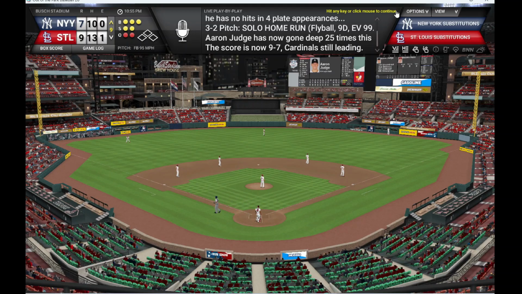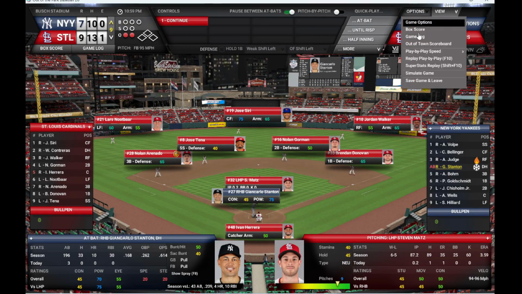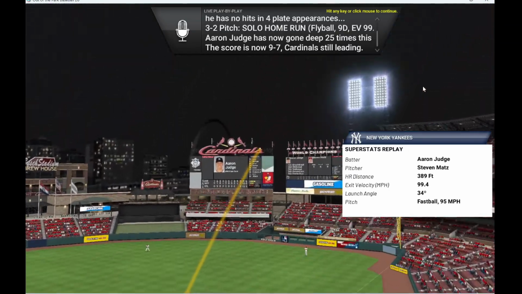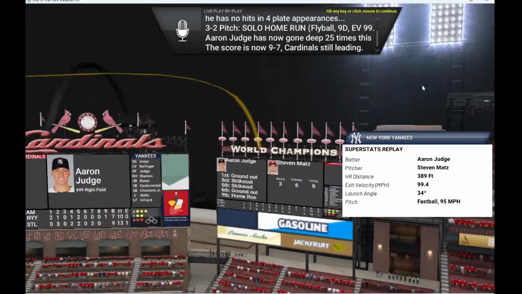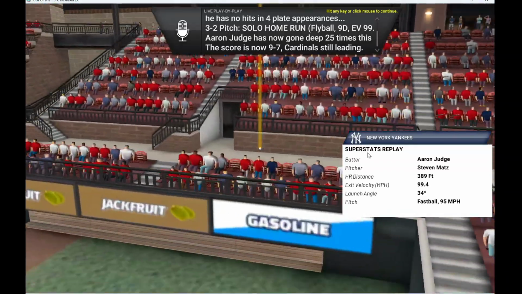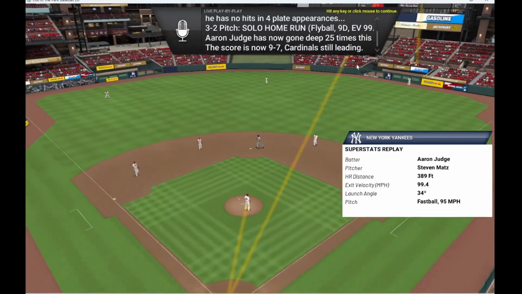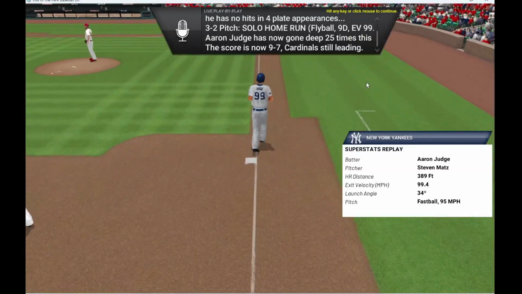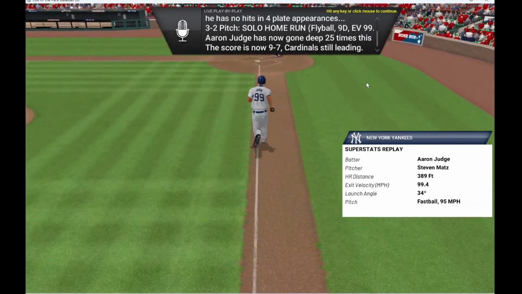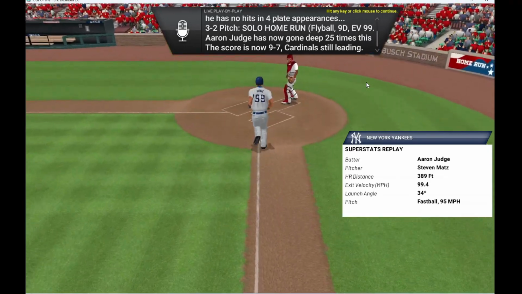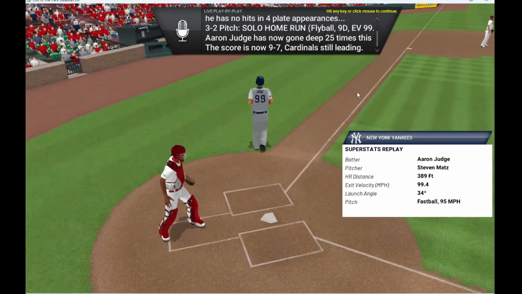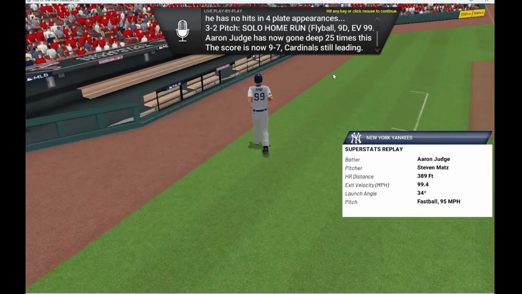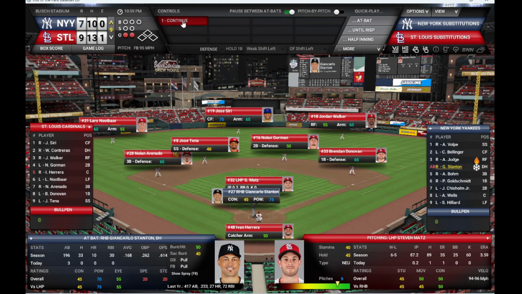Tiptoe through the tulips. Got the replay. And this guy just caught it right there. Go ahead, Judge. That catcher looked frozen. All right, got a home run out of it.